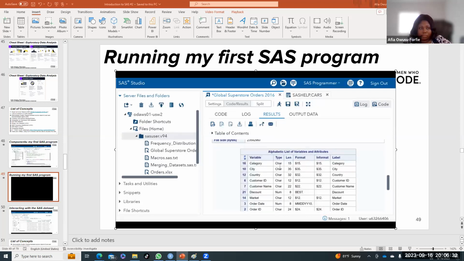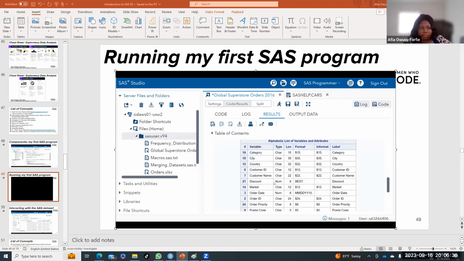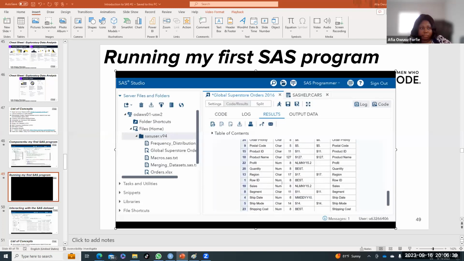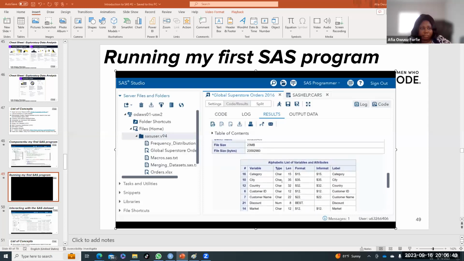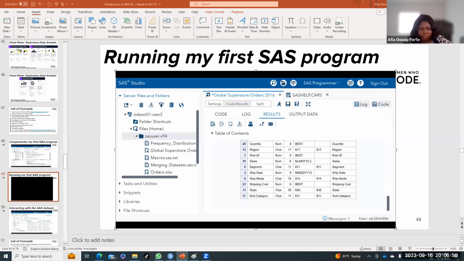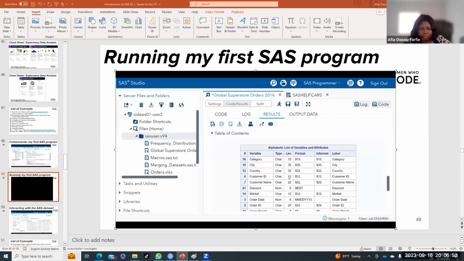Notice that the type column is CHAR or NUM throughout the data set, which is one of the reasons why I love SAS, because you have to only be concerned with 2 data types. Then there's the length of each variable set, there's format, there's informat, and then there's the label. And some of these things will become clear in our future lectures.